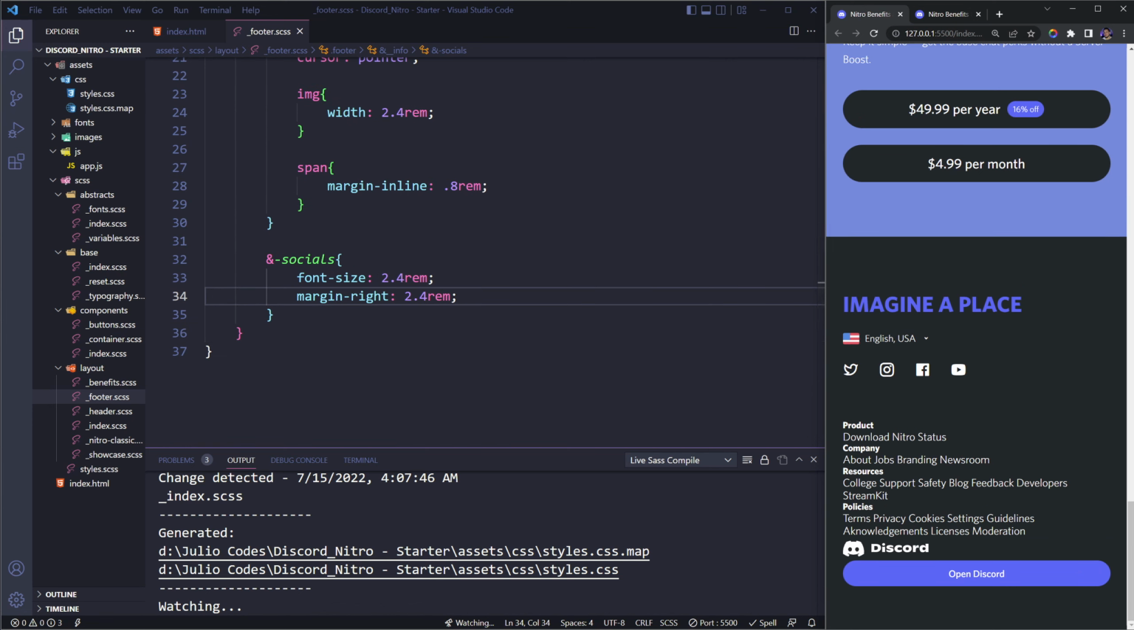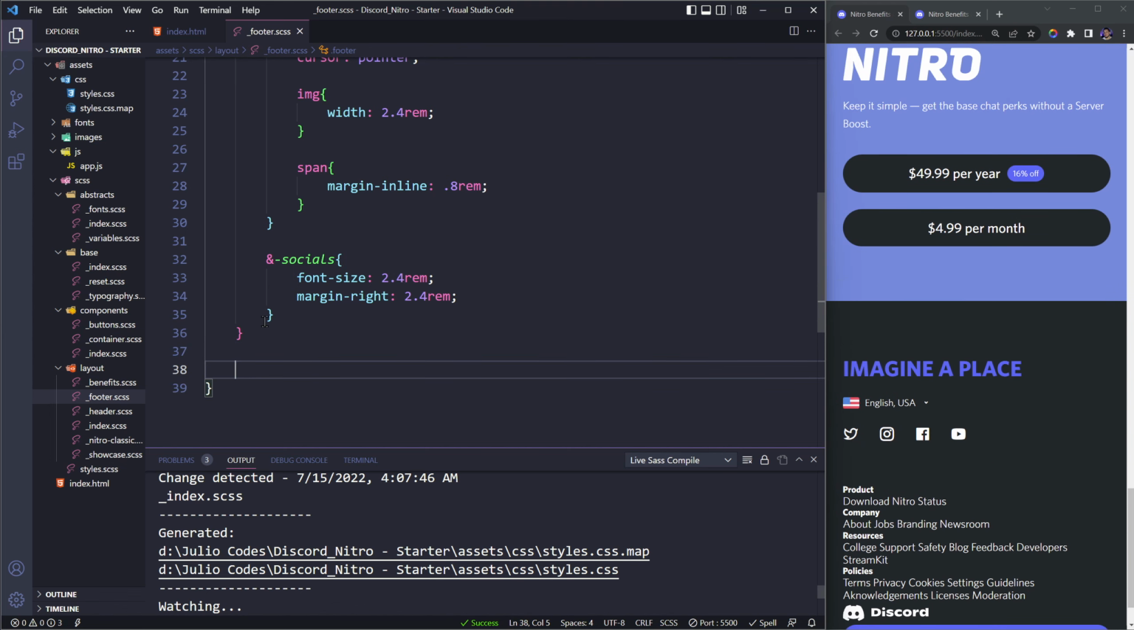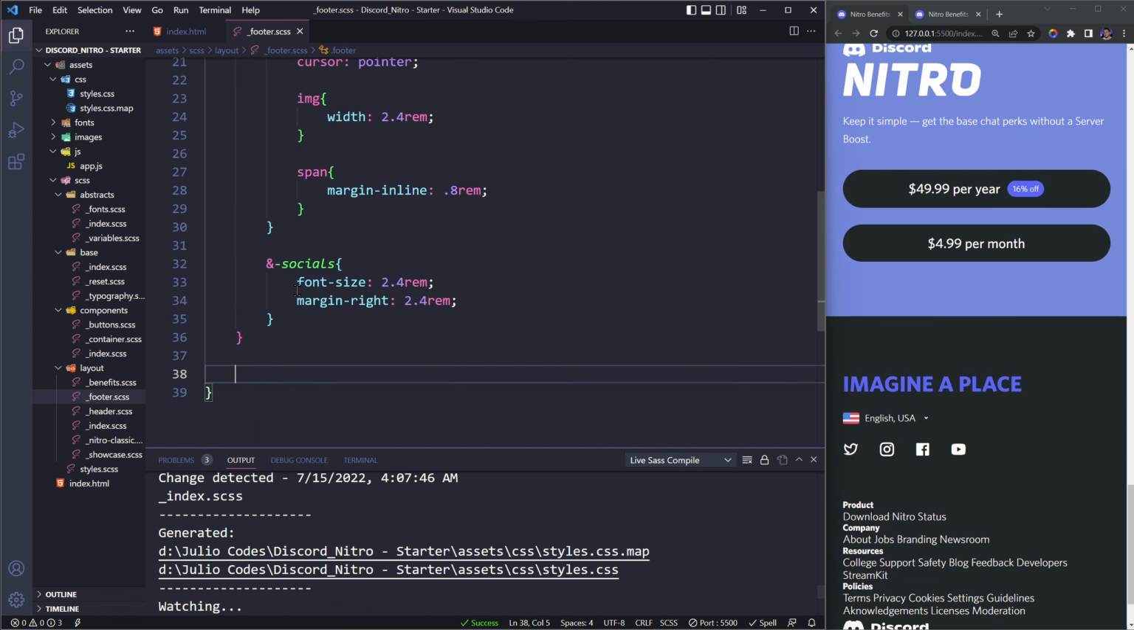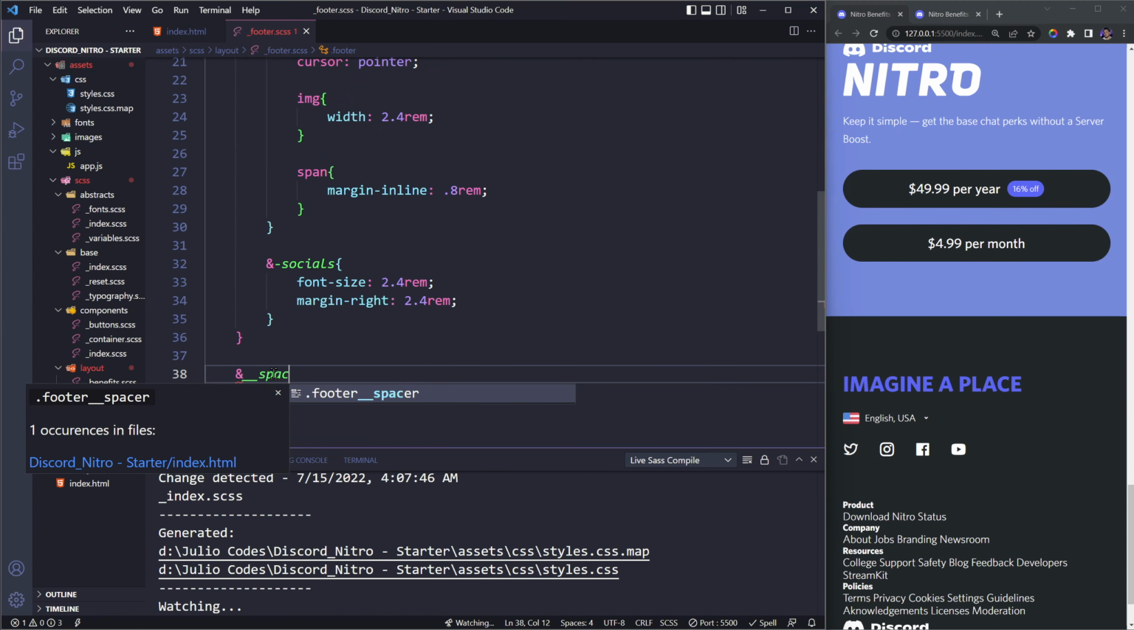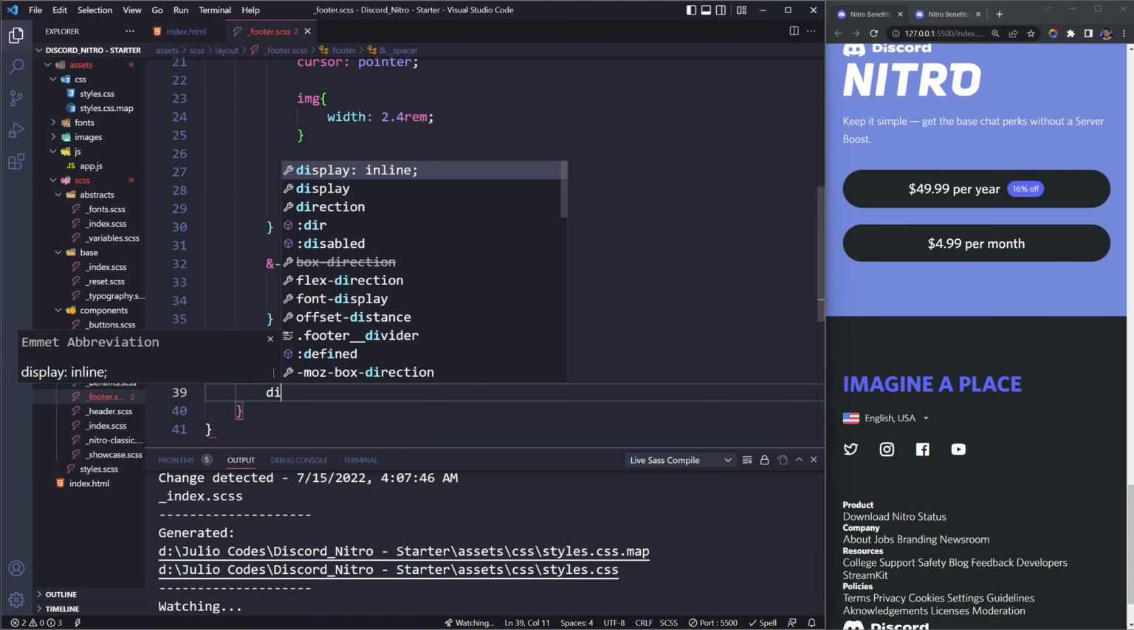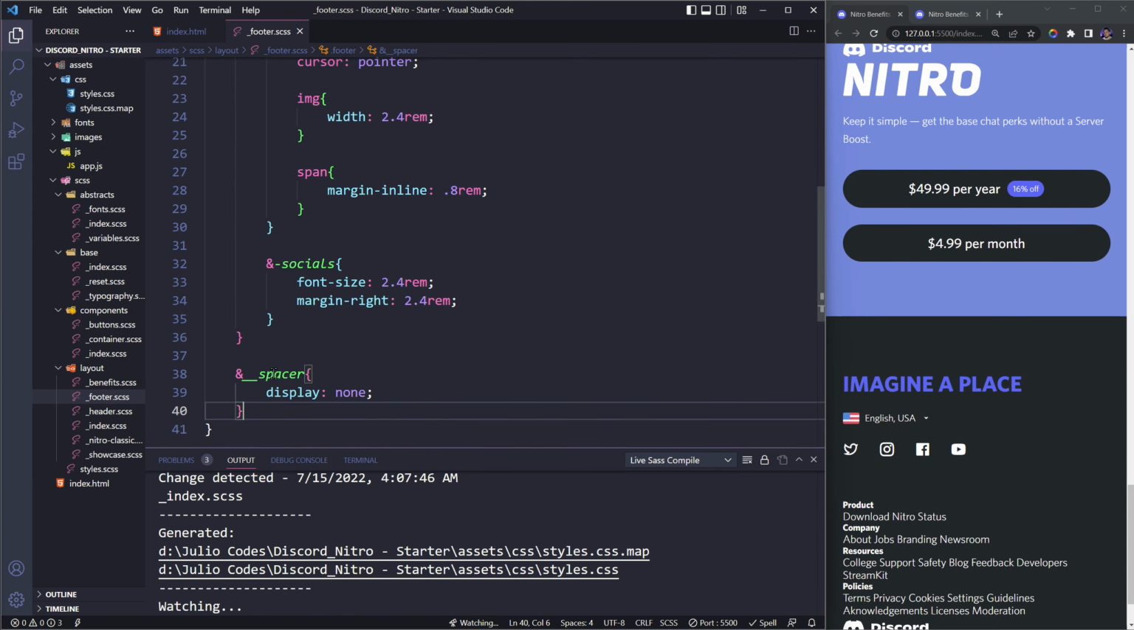Then what we are going to do now is select the spacer. Since we don't want to see it on the smaller screens, this is going to be outside of the info container there, still within the main footer block. And we're now going to select the spacer, set the display to be none.